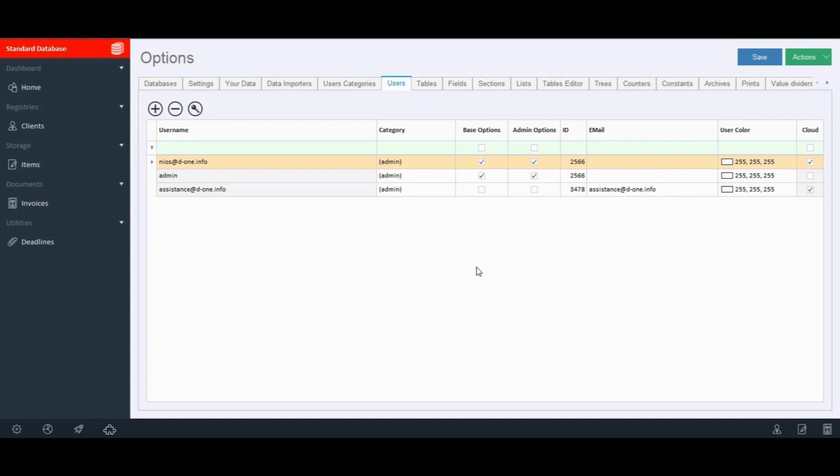next we need to decide whether or not to give him permissions to view the basic options and the admin options. After entering all users, just save and synchronize. Each user will receive an invitation email.